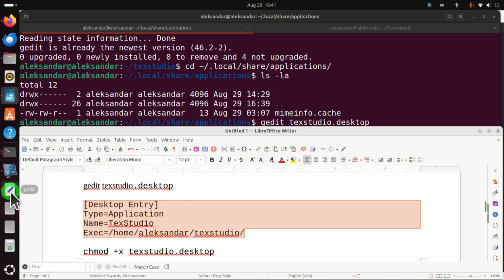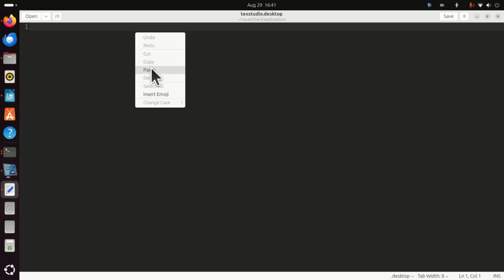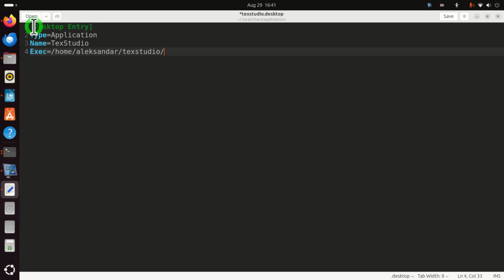Over here I will simply type this, and let's write. First of all, we need to specify that this is a desktop entry. We need to specify that this is application. We need to specify the name. I will call this application TeXstudio, or let's be consistent and use the proper way of writing this application. And over here, we need to specify the executable file. Here is our path that I retrieved by using pwd.